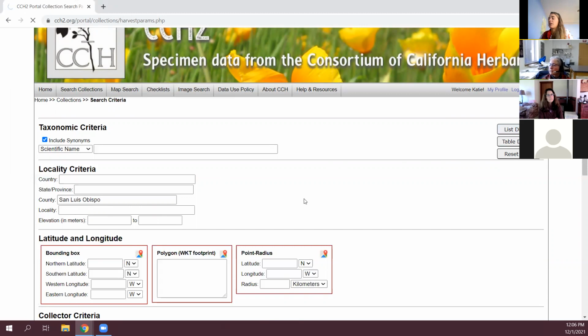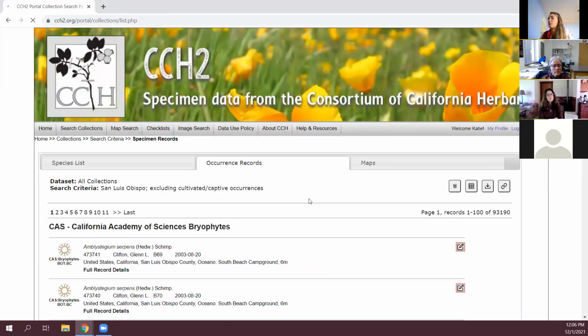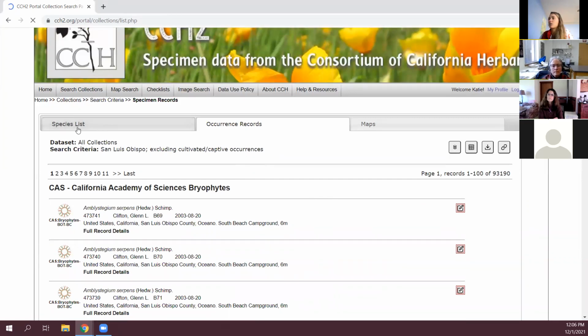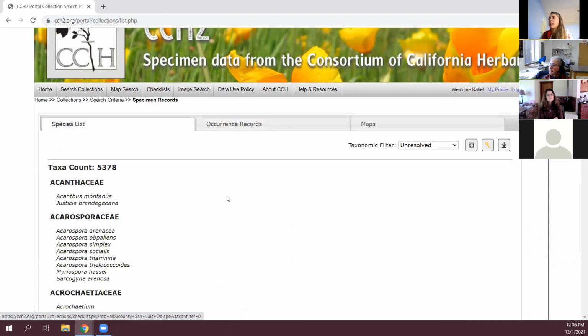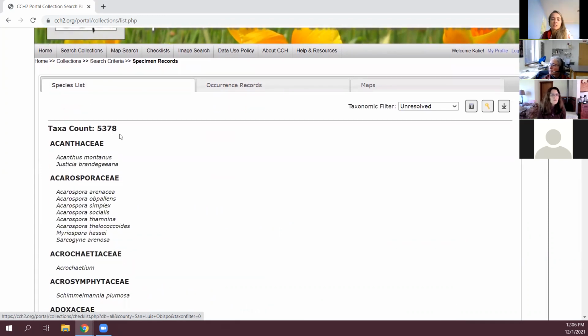This might take a little while because there are a lot of specimens in San Luis Obispo County. Here we go. And I can go over to this tab called Species List. And it's going to generate a species list of all of the species that were in that result. So that way you don't have to download a list of all the specimens and then edit it in Excel. You can do that right there.